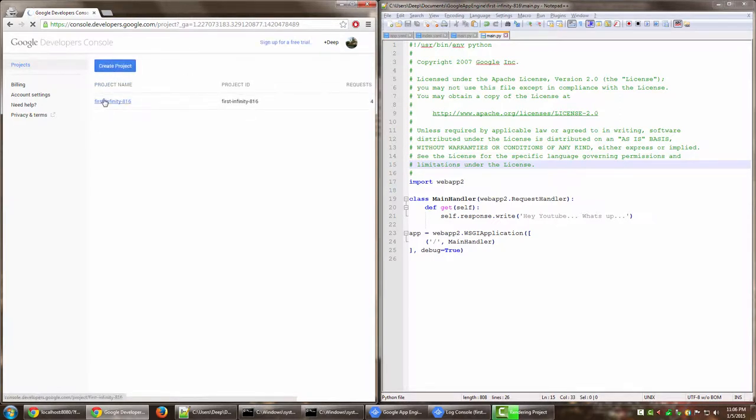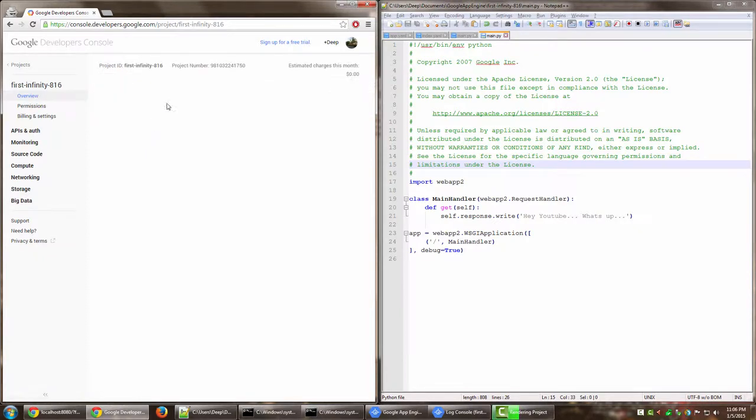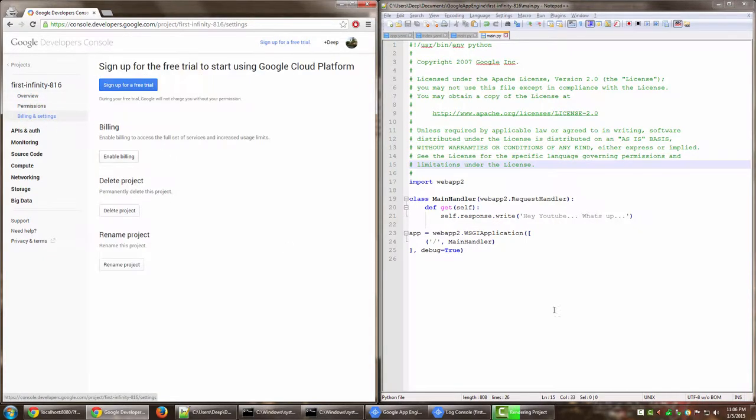And now inside here, here is my project which I want to delete. So to delete this project, first you need to go ahead and click on this particular project name. This project name opens over here. Now you need to click on billing and settings. Now in billing and settings, you have the option to delete the project.